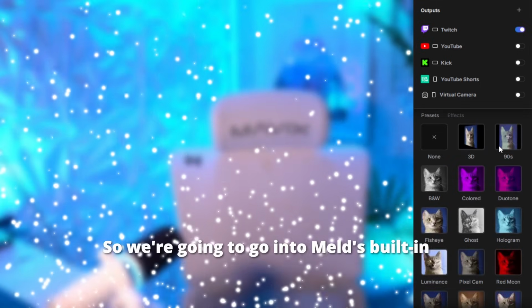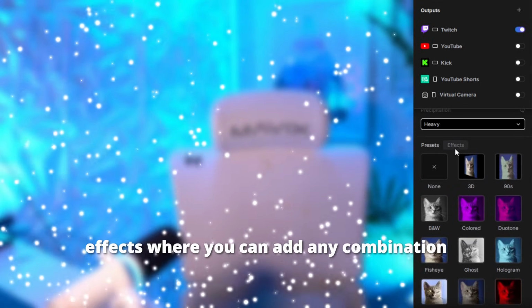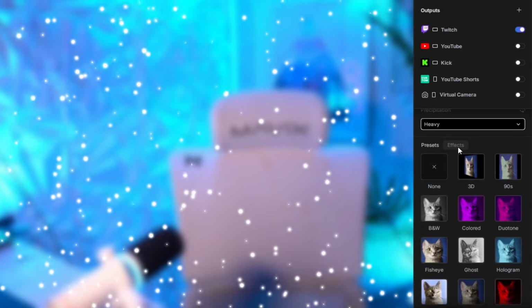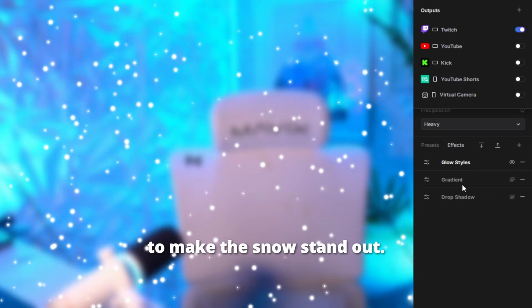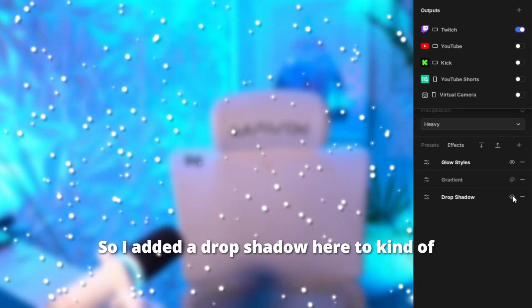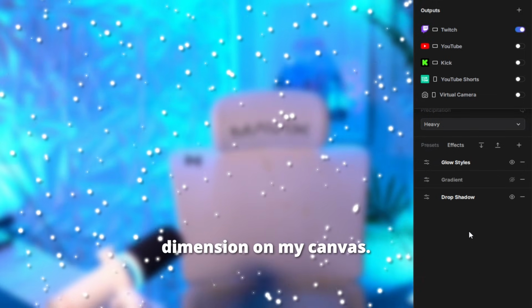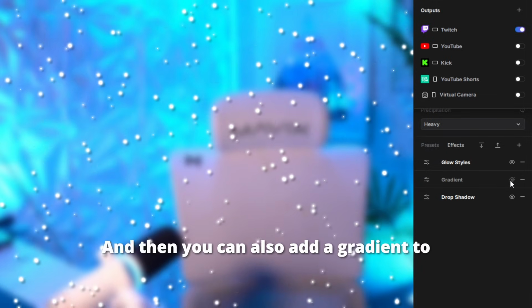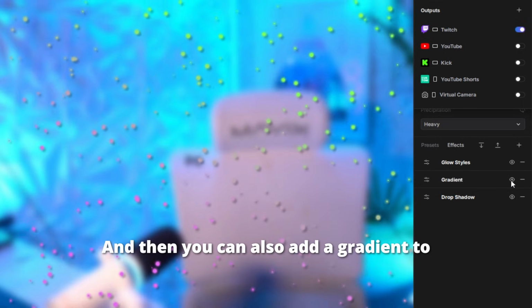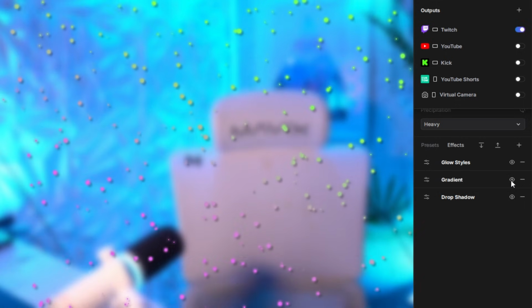So we're going to go into Meld's built-in effects, where you can add any combination to make the snow stand out. So I added a drop shadow here to kind of make it stand out and give it a little bit more dimension on my canvas. And then you can also add like a gradient to give the snow some color.